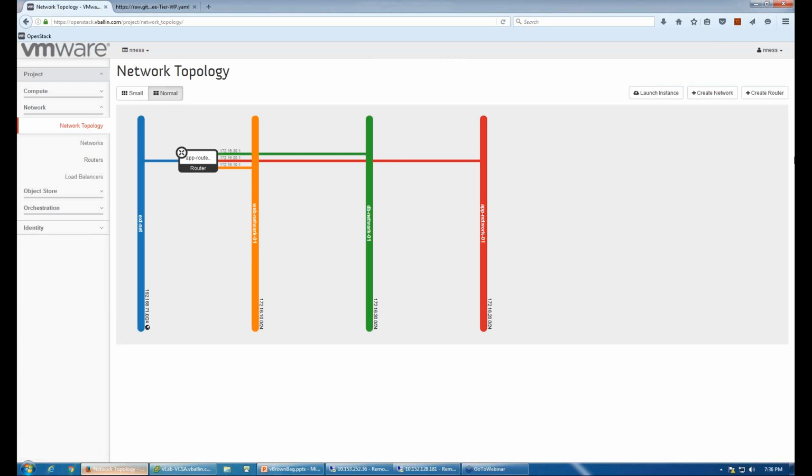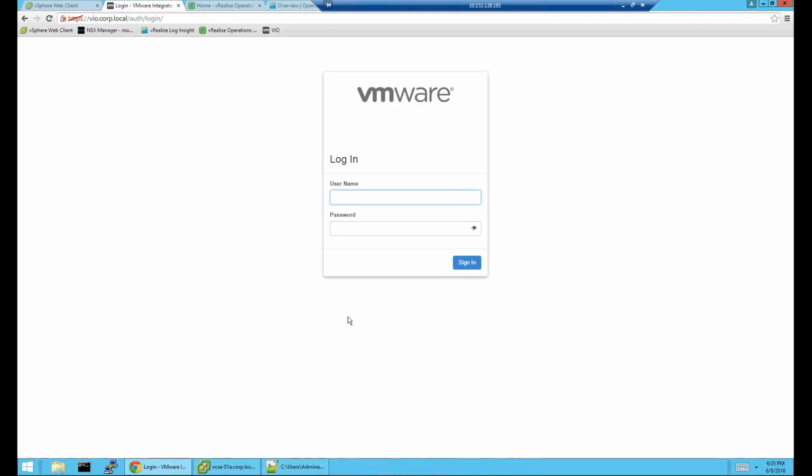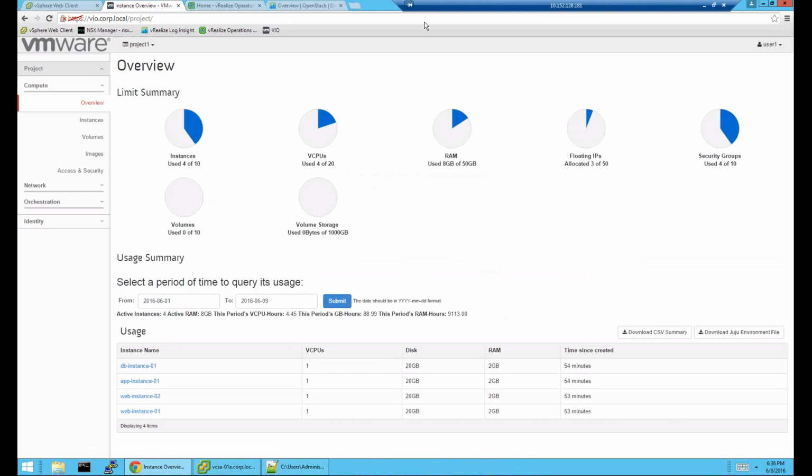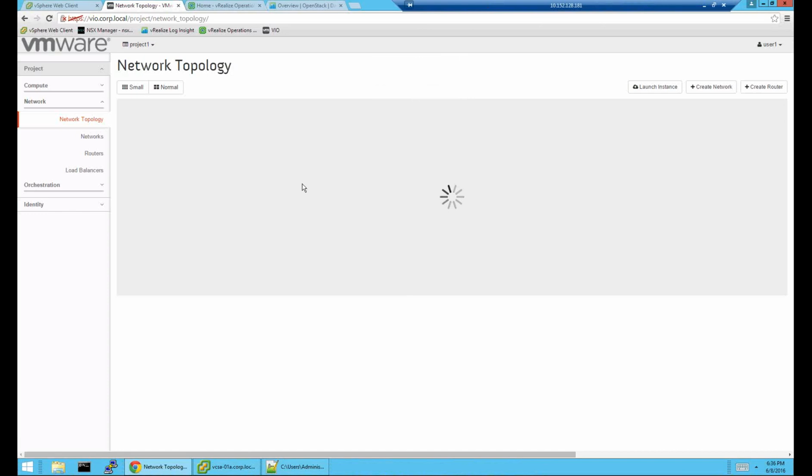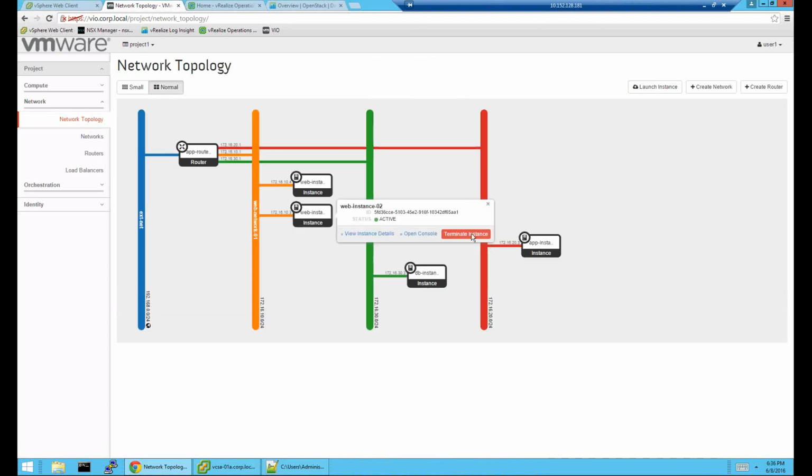But while that's deploying here, I want to kick off to one of the other environments where I have the exact same template deployed, and show you some different operational tools, if you're familiar with vRealize Operations or Log Insight. So here, if we look at the network topology screen, you can see that it's completely deployed, where I have the web VMs and app VMs across my environment.